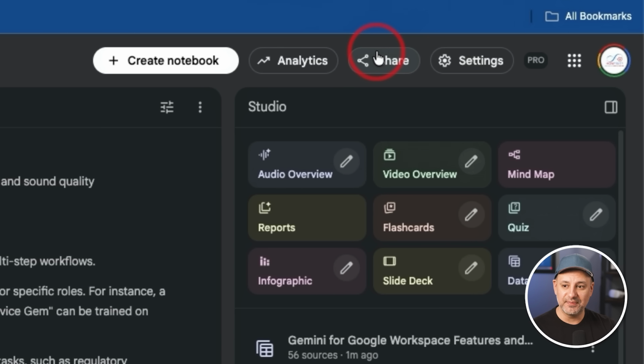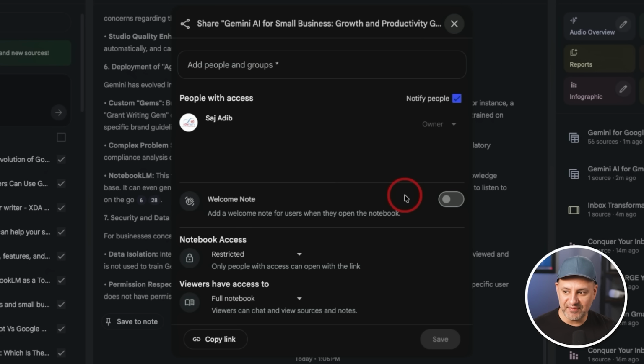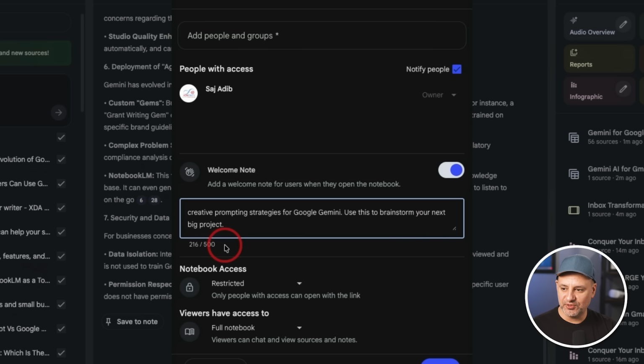But if I share it, here are some really useful options they've added. They've added a welcome note. Add a welcome note to a user, so when they open the notebook, they will see this welcome note. So I could paste a welcome note. You have up to 500 characters here for that. But the more useful options here, which are inside of pretty much any Google product, are these right here.